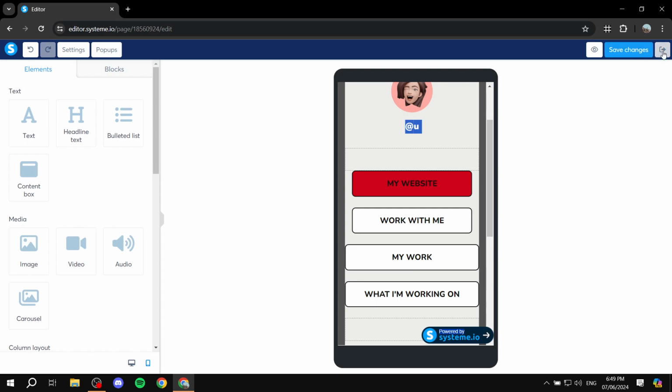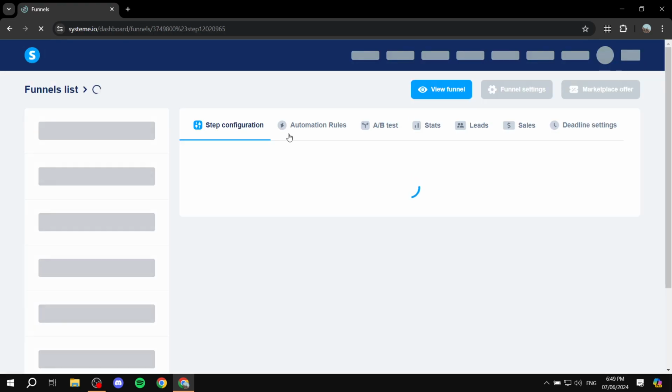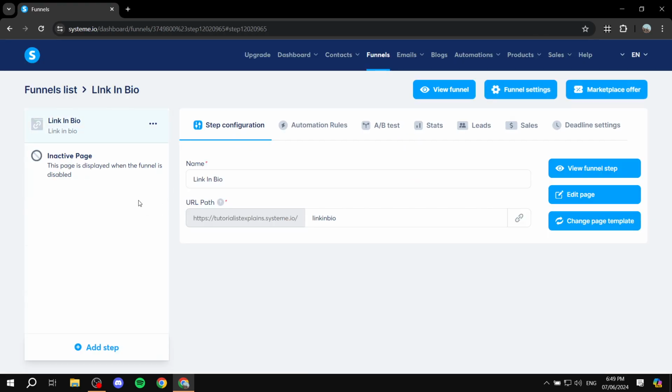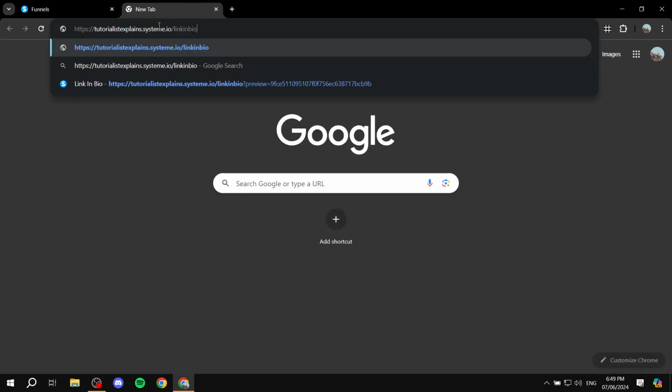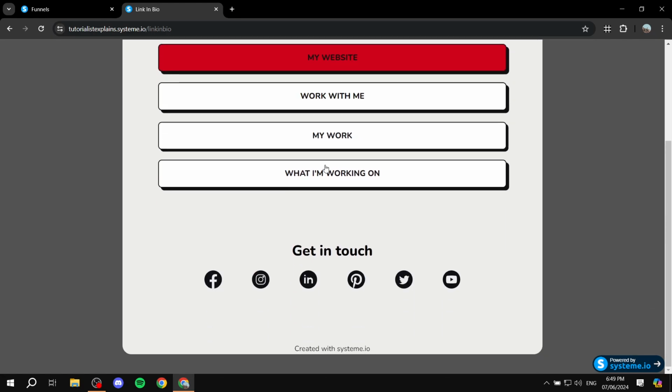And now we can actually feel free to just exit. And now we have this ready to go. This funnel has this page, and we can just click on here and we can actually see it whenever we want. Link in bio. And again, we can just feel free to edit the page and all of those things. And obviously the link in bio is going to be this one. So just make sure you copy this link, and you can see if we just open it up in here, it is going to be exactly how we want it to be.